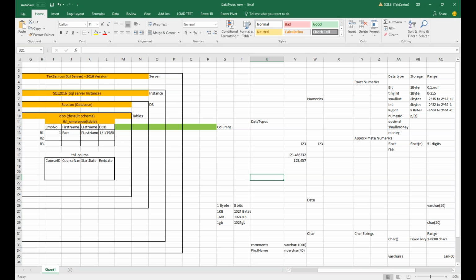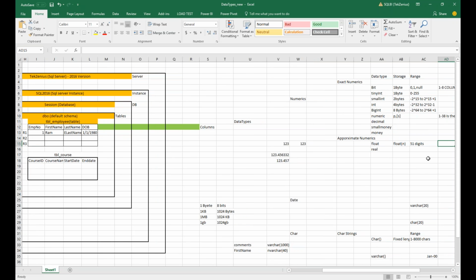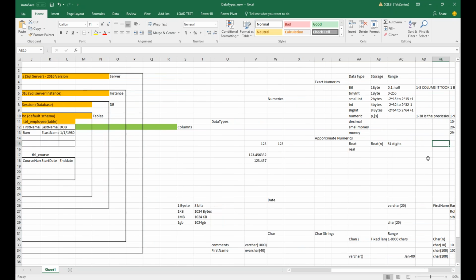Okay, so coming to approximate numerics, only the decimal parts have an approximate concept. For the actual integer part, there is no approximate concept. That's why in the approximate numerics, we have only float and real. The float can go up to 53 digits, based upon the range 1 to 24, and that would take 4 bytes.